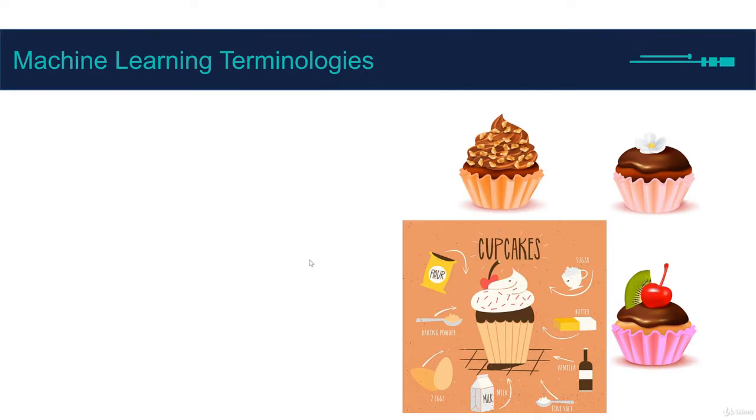In the last video, I explained machine learning terminologies, but I think I need to explain it a little bit more. So remember in this example of the cupcake, let's go to the diabetes data, okay? And let's say we have data set here and here and here. These are the data set for people who got the diabetes and who didn't get the diabetes.